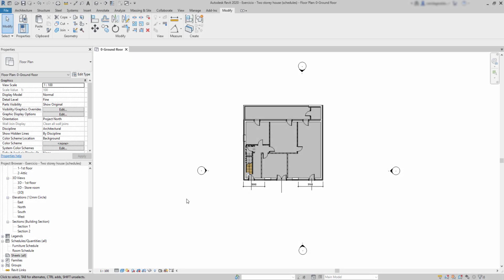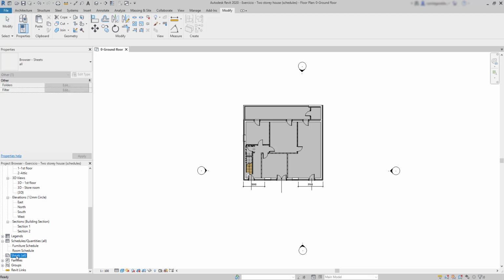Sheets. Now we are going to learn about sheets in Revit. A sheet, as you probably expect, is a view for printing the drawings of a project. Sheets can be found in the project browser, and if there isn't any one yet, we have to right-click and create a new sheet.